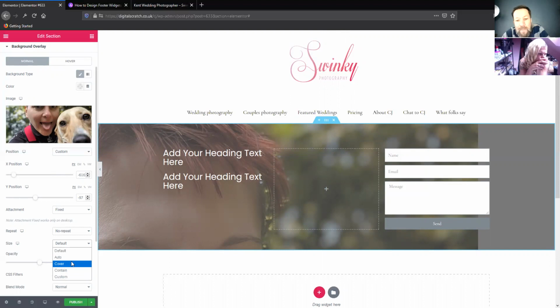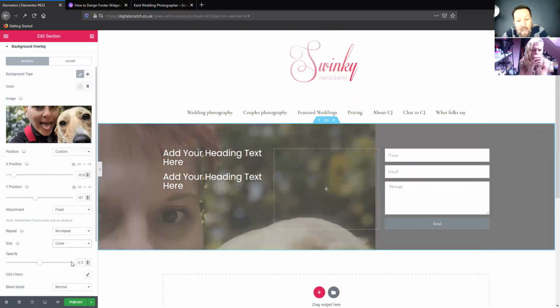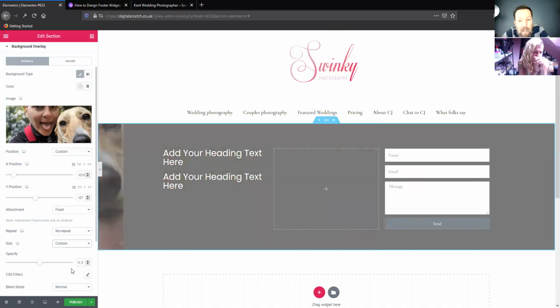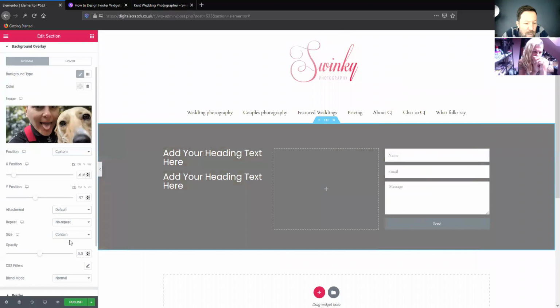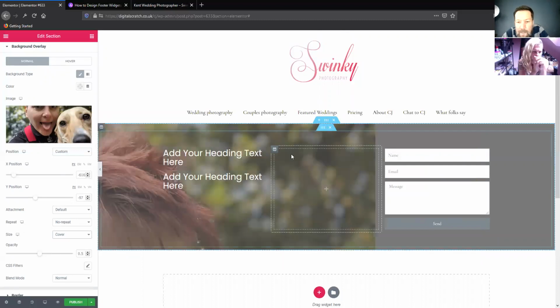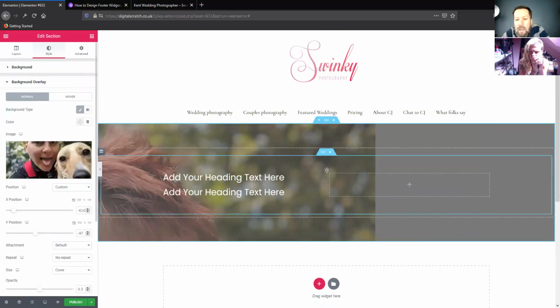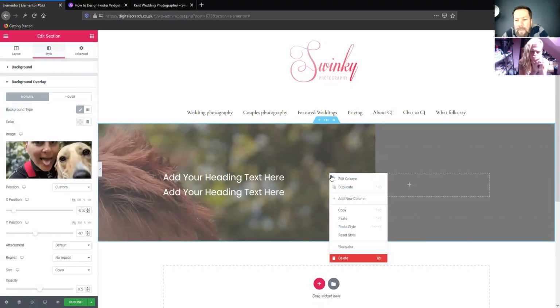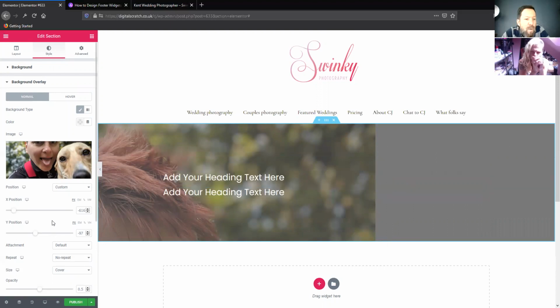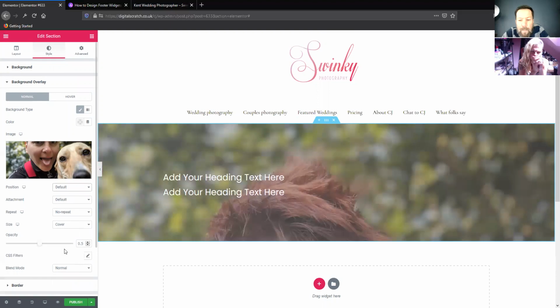So if we click cover, oh, what's going on? That image in the section. Let me just delete this a second. Right. Let's put the default.